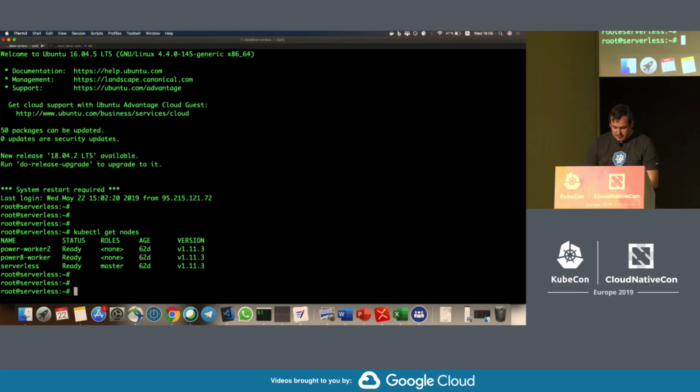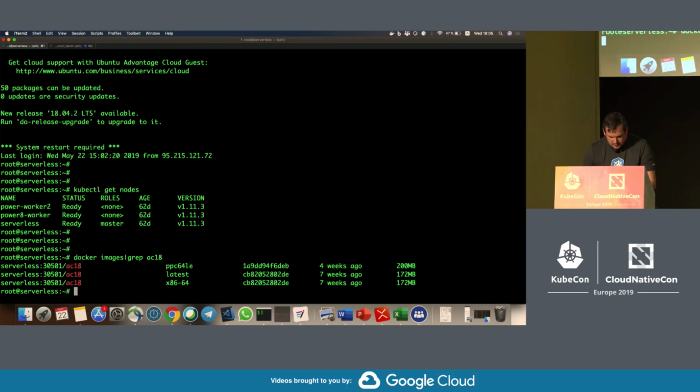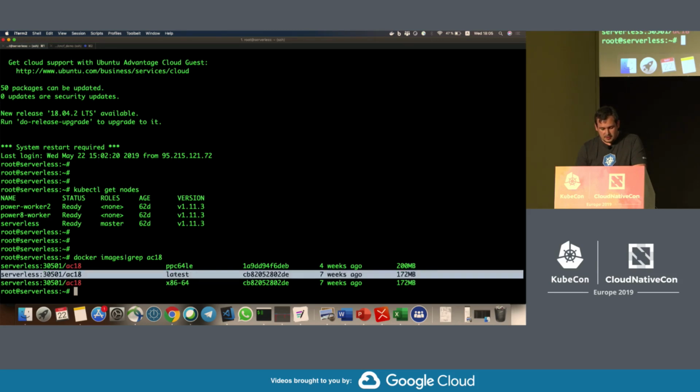Okay, and as a result, I have a couple of Docker images. I have a Docker image for Power architecture, one for X architecture, and the latter is not a traditional Docker image, it's a manifest, which points to both of the images. I pushed it to my own registry.